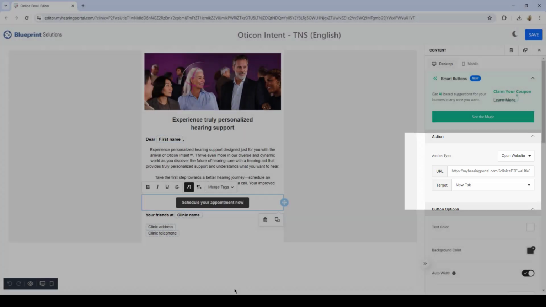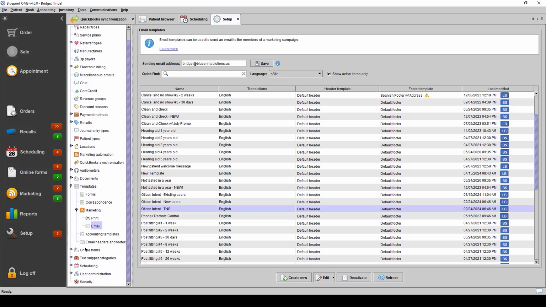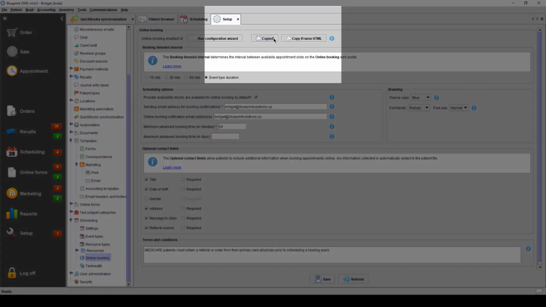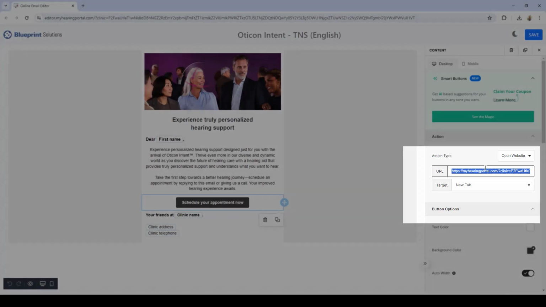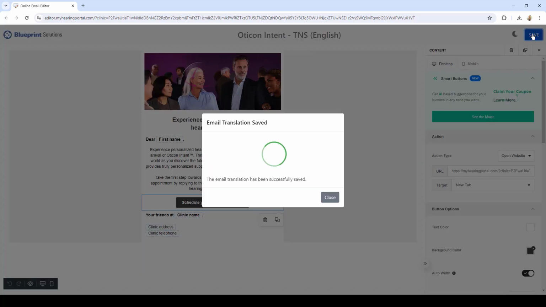Many practices are using their online appointment booking URL through Blueprint to attach to that button. You can find that under your Setup menu. Go to Scheduling, Online Booking, select Copy URL, and then paste that. So you'll click into your URL on your template and do a Control V as in Victor to paste. Then you'll want to click the Save button in the top right-hand corner.